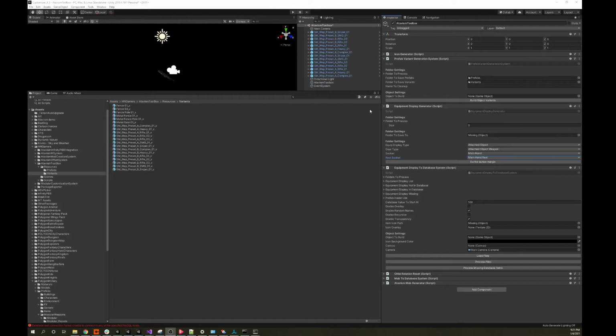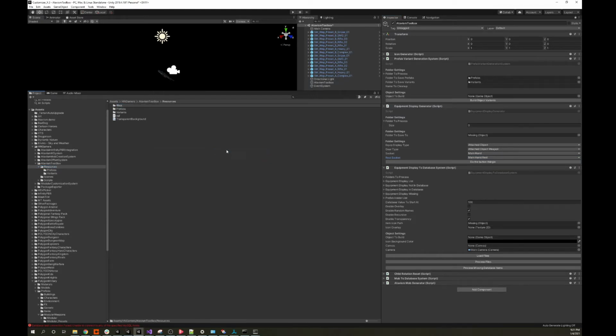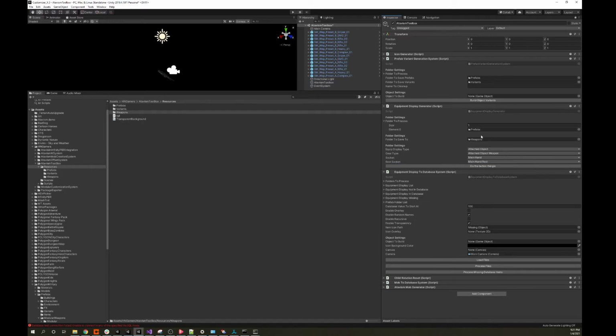Next step is to click the equipment display generator. And we're going to create a new folder within our resource. We'll just call it weapons. We're going to drag this into our folder to save to. And we're going to drag this prefab folder that we had worked with earlier to the folders to process.